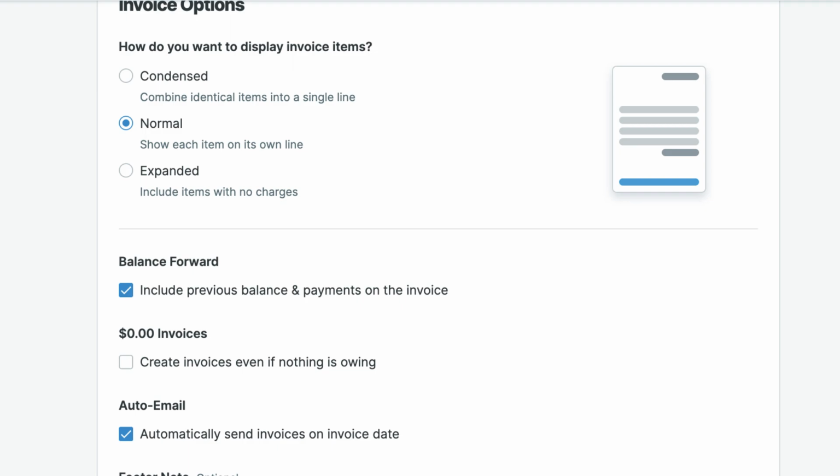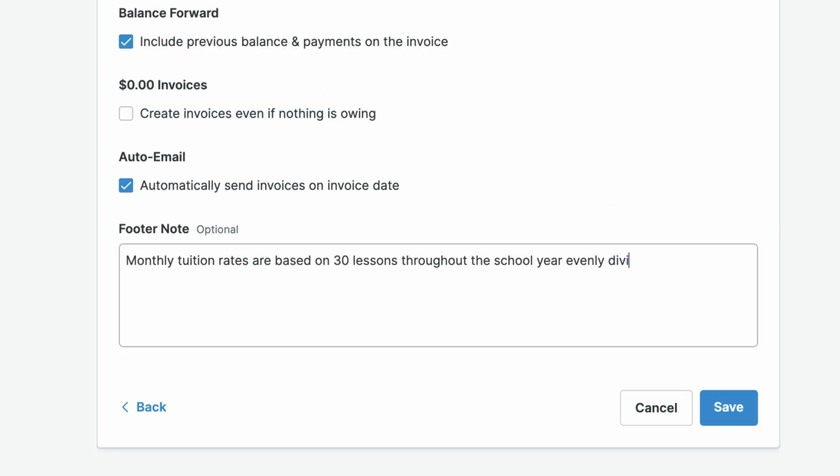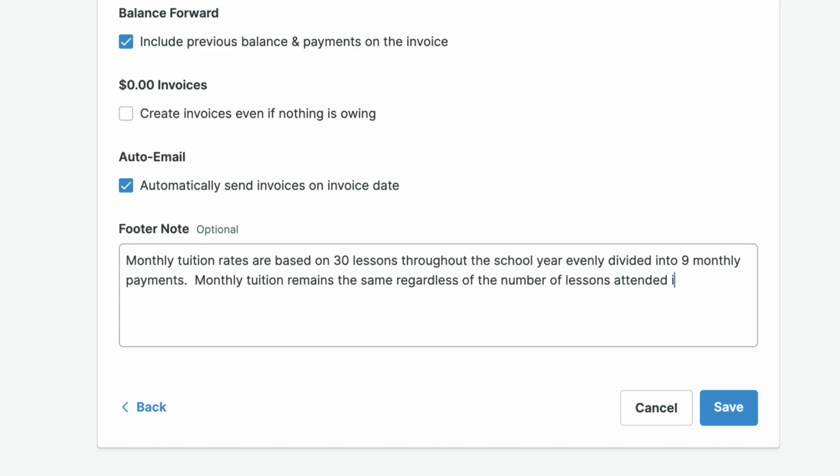And I do like to automatically send the invoice on the invoice date, and that way I don't have to go in and email everybody's invoices manually. I always put a footer note in. I'll show you later how to do a sort of default footer note that will show up on all your invoices. But for this one, I'll just type it out manually.